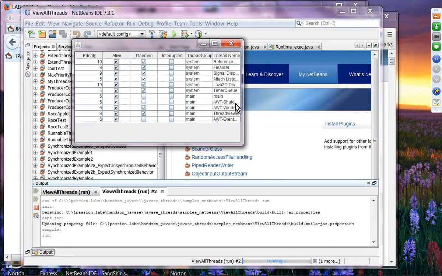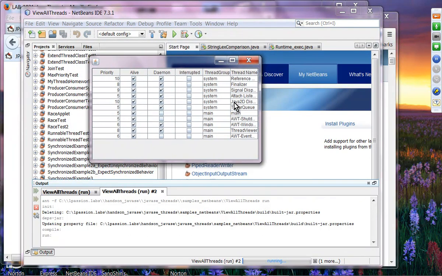And you can see in my application, in the main group, we have a main method, and then we have a bunch of other threads like AWT. Those are all related to the GUI. So we're actually running a GUI application. That's why it's running this AWT thread. And these are the priorities.